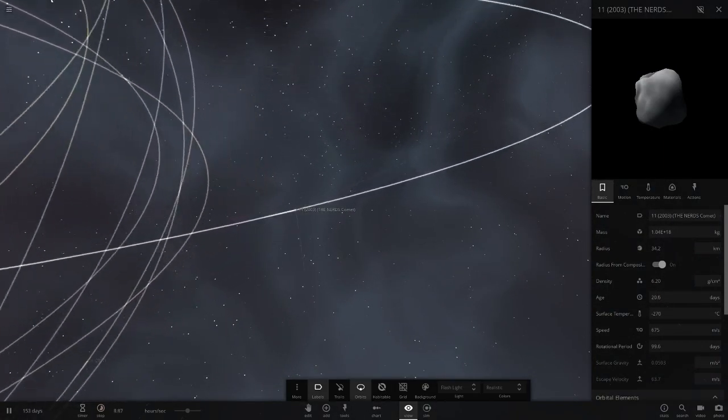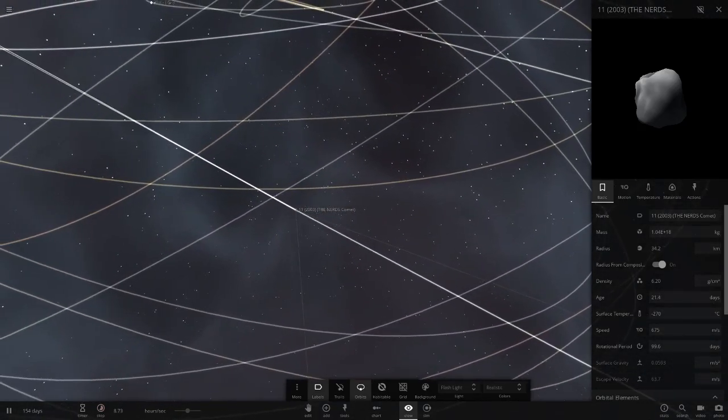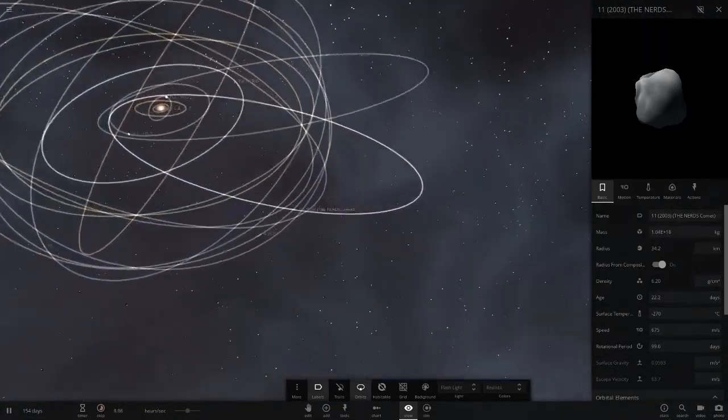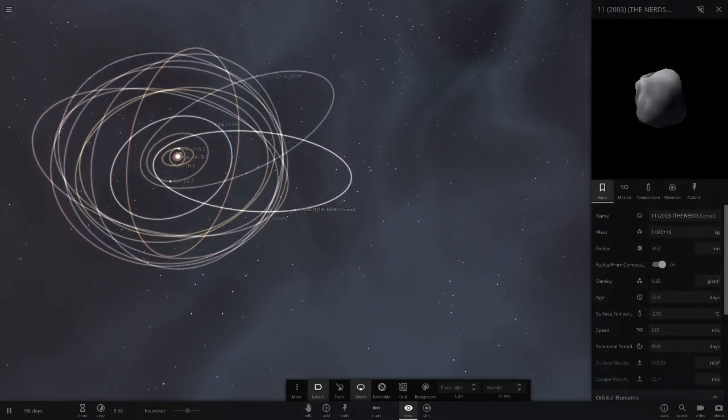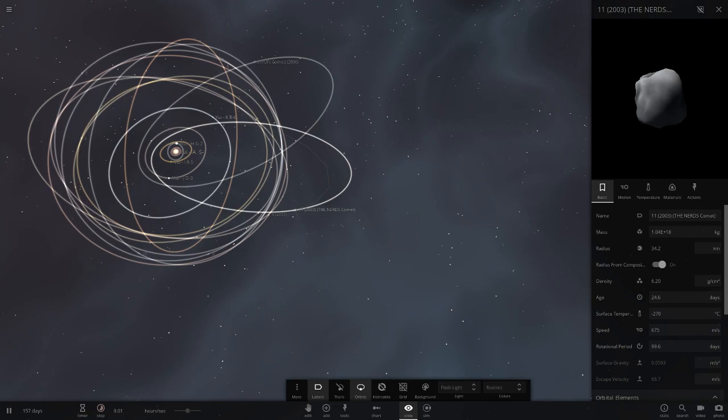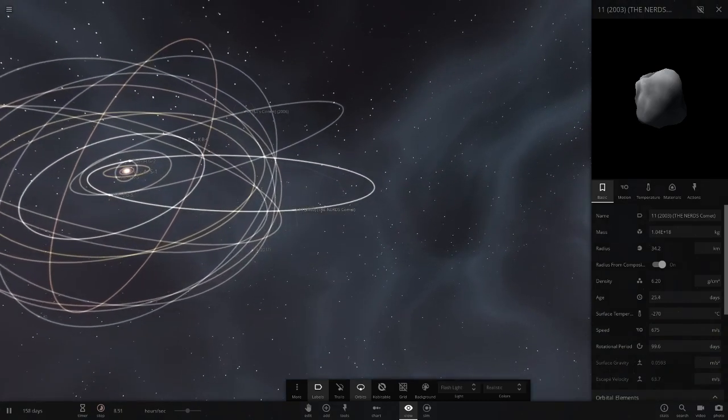Okay, that's pretty cool. This one has a very inclined orbit, as we can see here, and a very eccentric orbit as well. As we can see, it goes in and out of the system there. Even at its closest point, it probably is still very dark there, so it probably never receives much light.